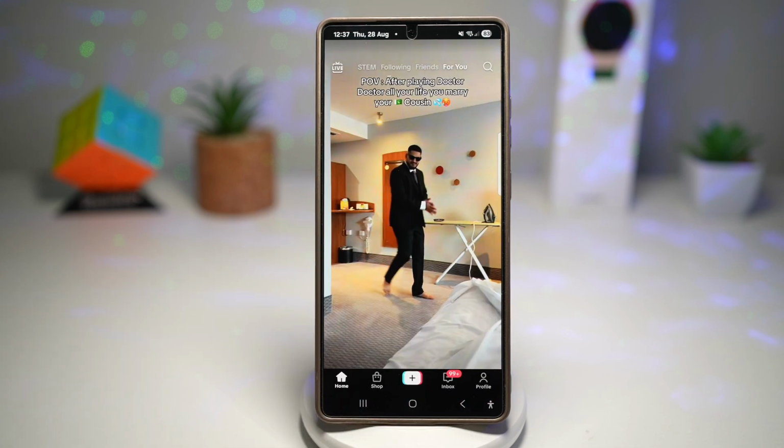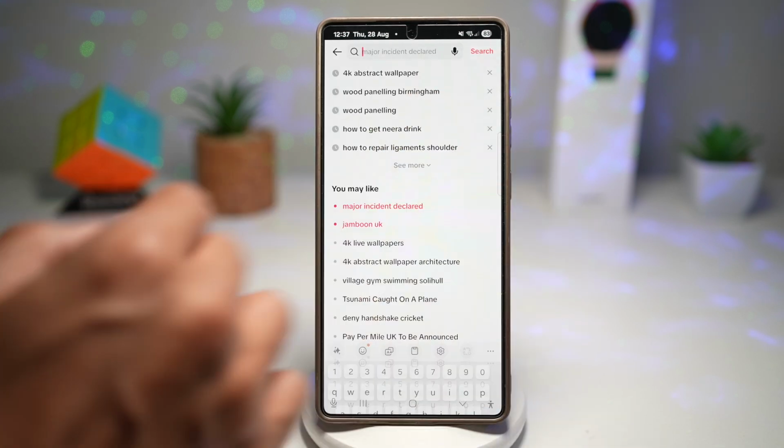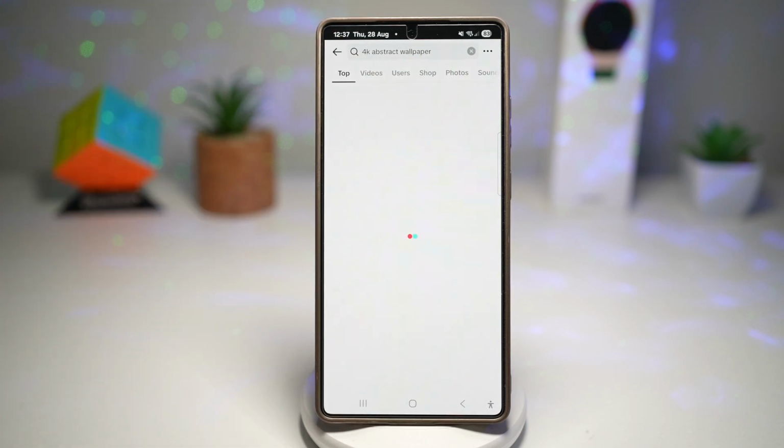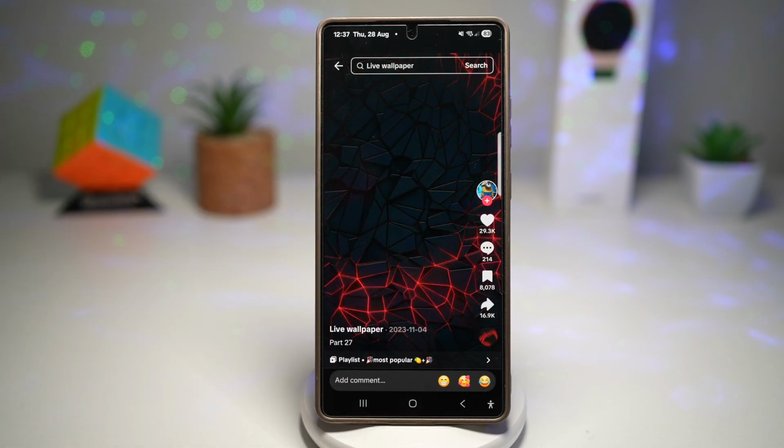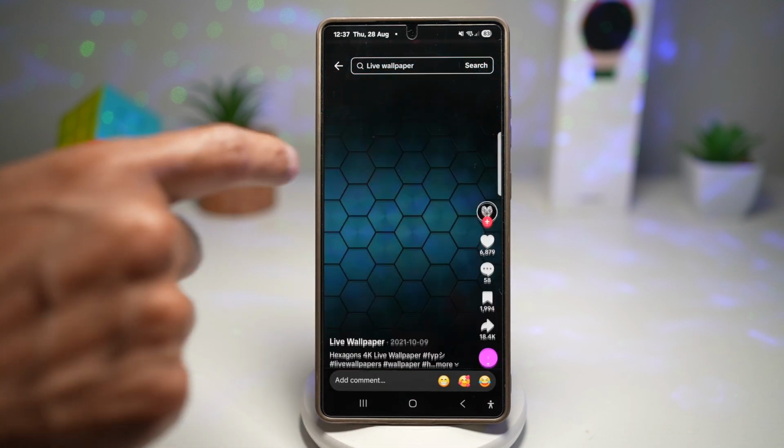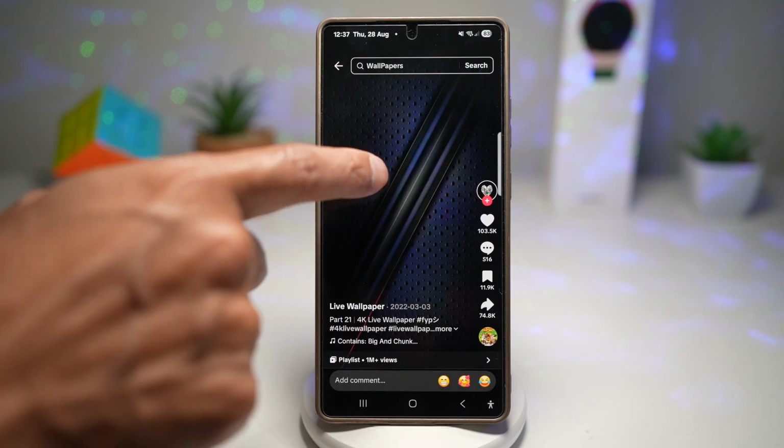So here I'll go ahead and open up TikTok and we'll go ahead and search for 4K abstract wallpaper. So now as you can see, some of these wallpapers are videos. However, you want to go ahead and create this into a wallpaper. So let me show you how to do this on your Samsung Galaxy device.